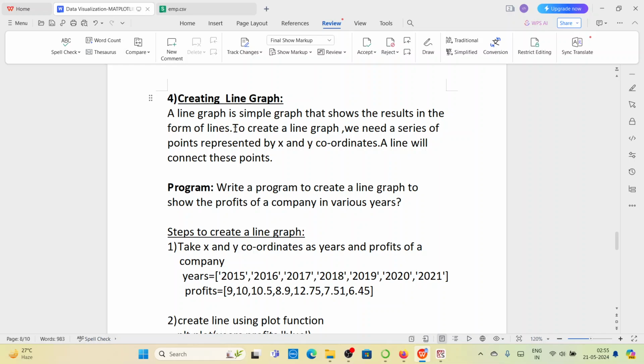Hello, in this video we will convert the given data into a line graph. So what does a line graph mean? A line graph is a simple graph that shows the results in the form of lines. To create this line graph we need a series of points represented by x and y coordinates, aligned with lines that connect these points.